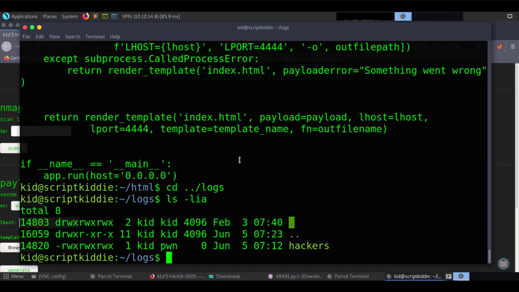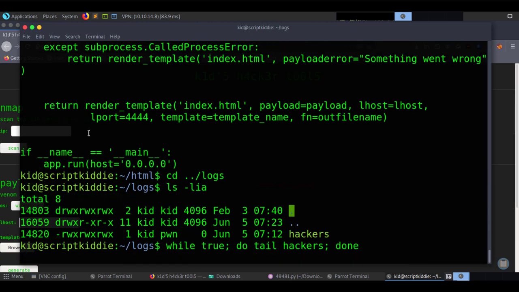So if I say while true, be careful with the while true statement because it will lock up the system. Do tail on the hackers file, and then we'll say done. And then we'll just control C out of it when we're done. And I just want to show you nothing's in that file, nothing's in that file.